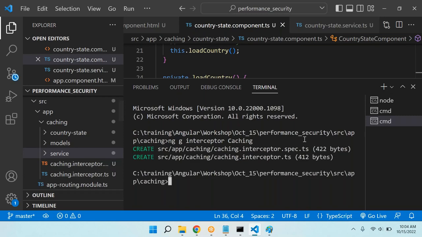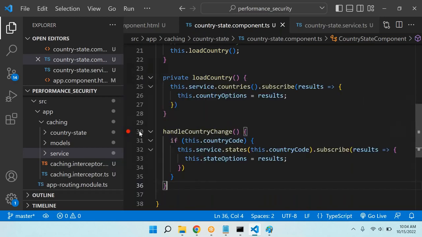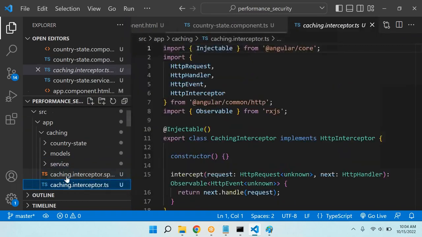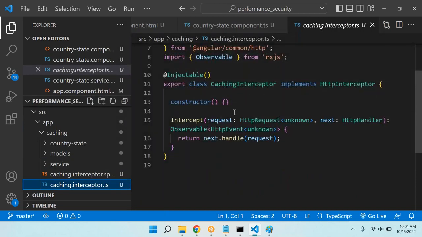Okay, you can see that, guys. Now if you see this, we have generated an interceptor called caching interceptor. And you know that this is the simple code.